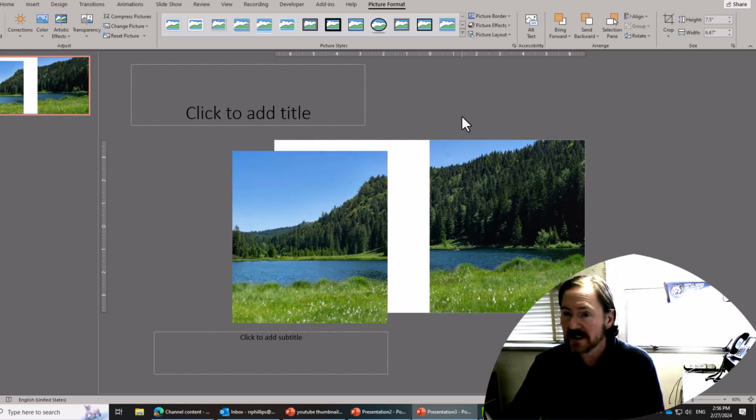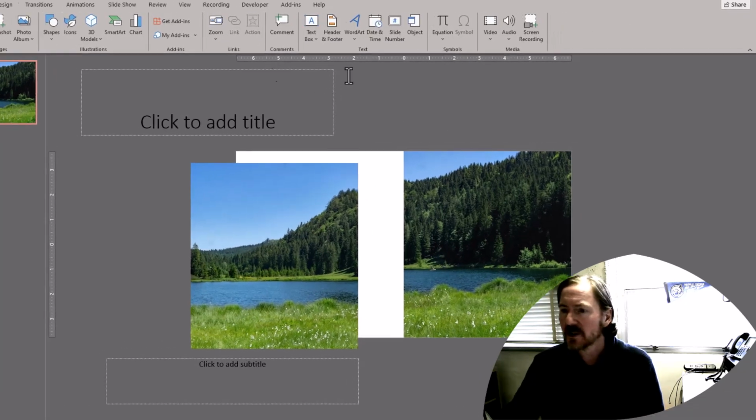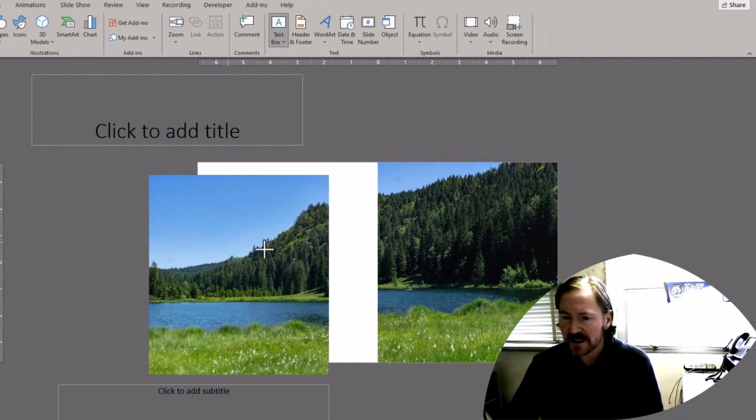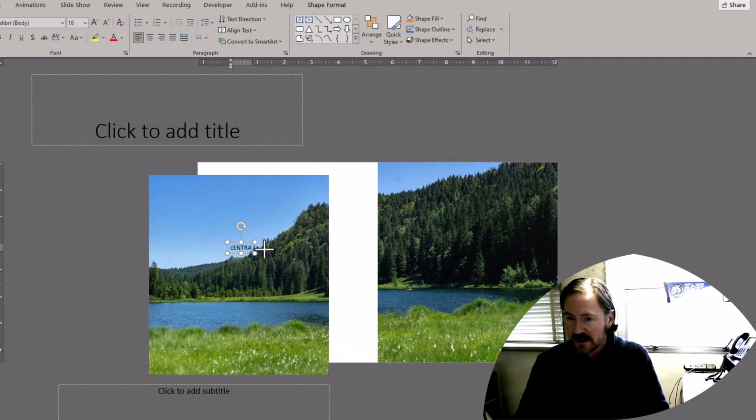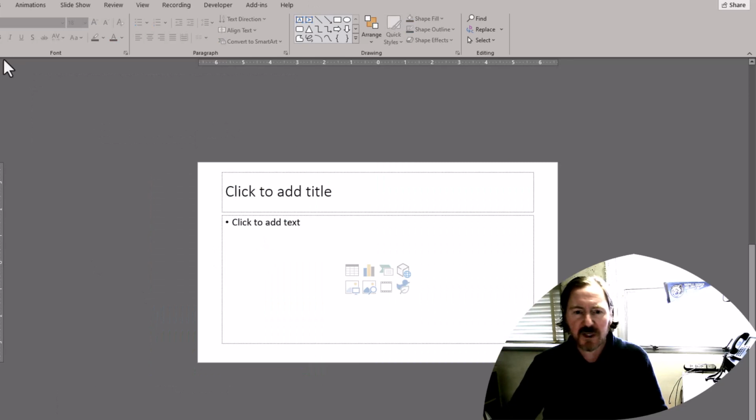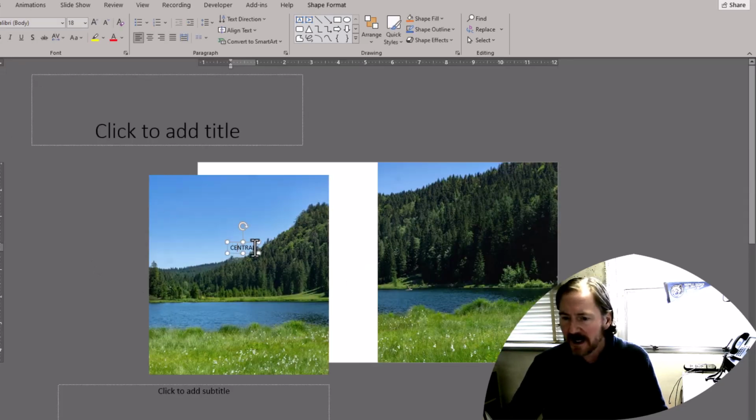Next order of business is I'm going to insert a text box, and I'll just go ahead and type, oops, I hit caps lock. That's okay. Central, we'll do Alt, oops, wrong button. Let's see if I can get back in here. There we go.